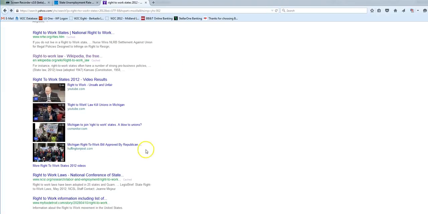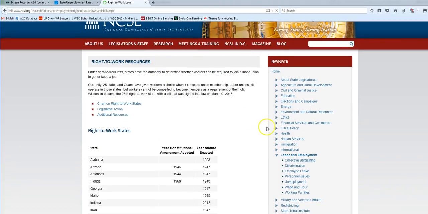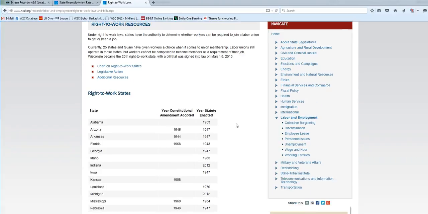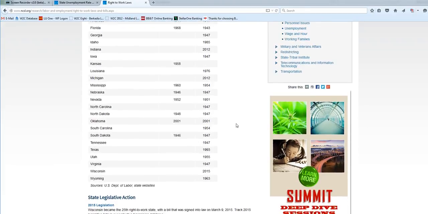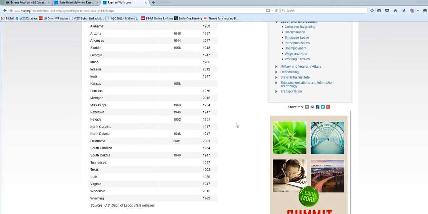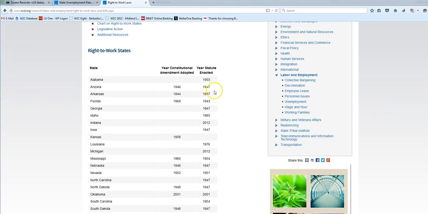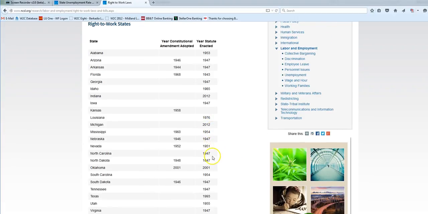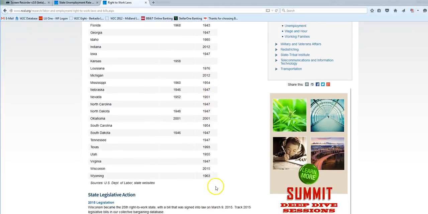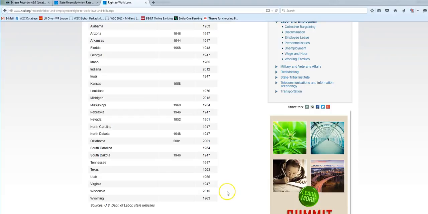Sorry, I don't want to use Wikipedia. Okay, here we go. So these are the right to work states, including South Carolina. And some of these are brand new. You'll see Michigan was new in 2012, Wisconsin 2015. We're doing a 2012 data set, right? So we don't want to include Wisconsin as right to work.